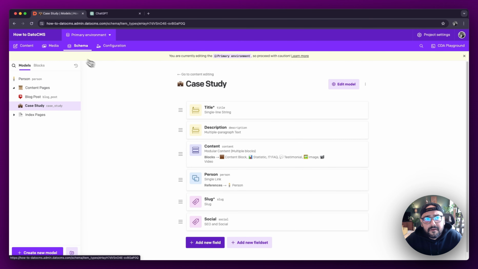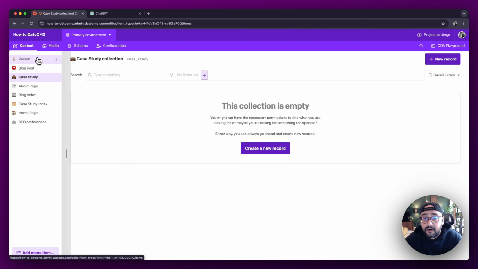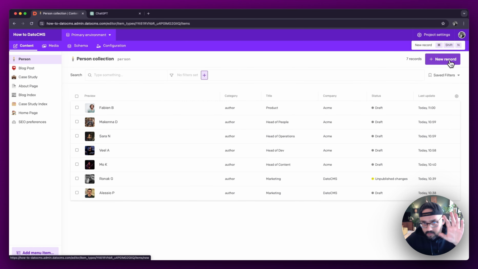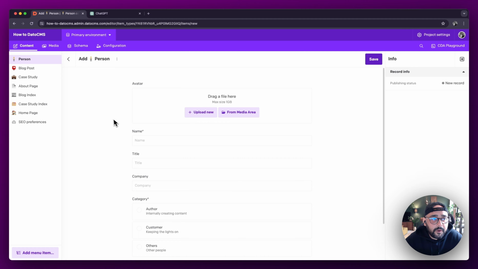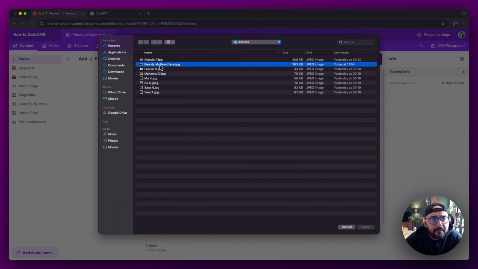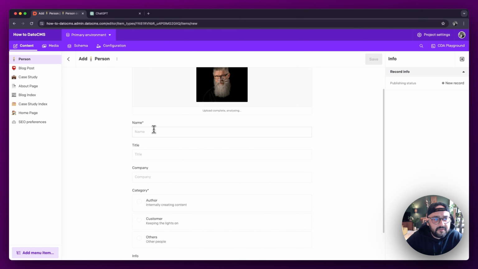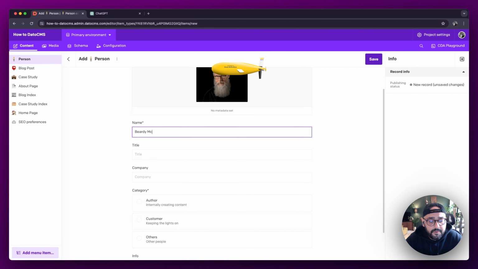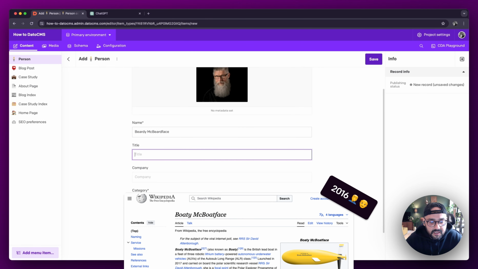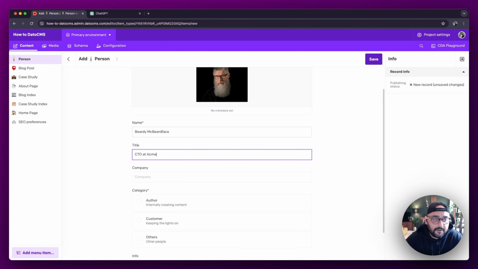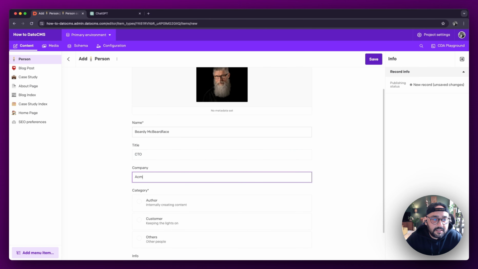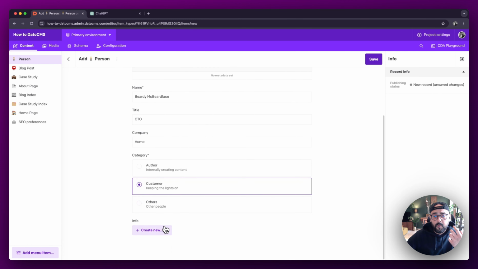So to start things off, maybe let's go ahead and create our first customer. All of you are familiar with this part where we'd created our people before. And since I found a lovely stock photo of this man, and to validate my little terrible millennial humor, I'll just call him Beardy McBeardface for the case of this, and make him the CTO at Acme.